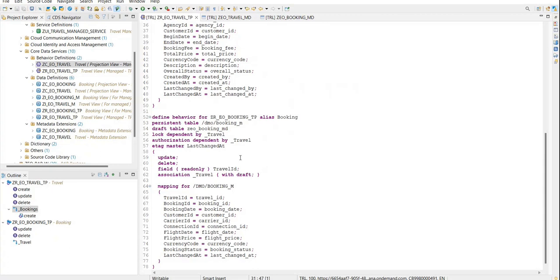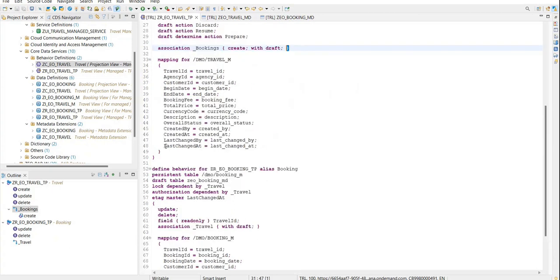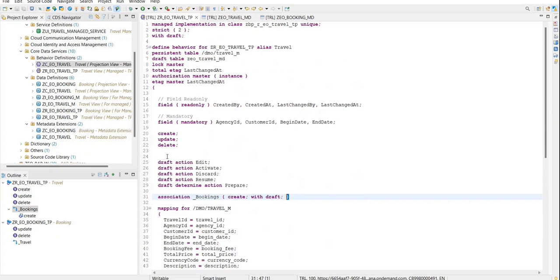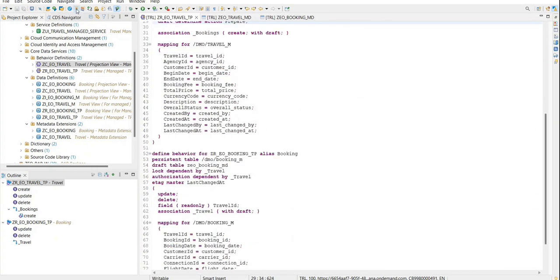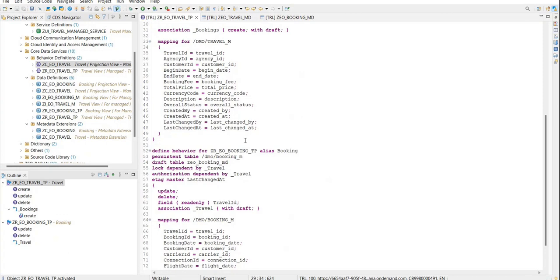Now, post which maybe we already enabled, right? As you would have observed, the total E tag is only available at the header layer. Same way, draft actions are also available only at the root layer. Now we can activate this. Okay, so we enrich our behavior with the draft capability.